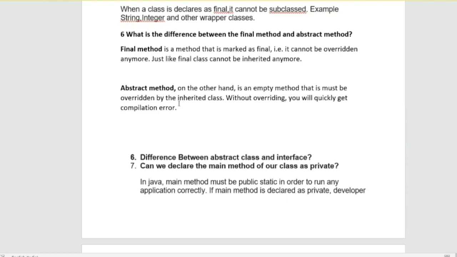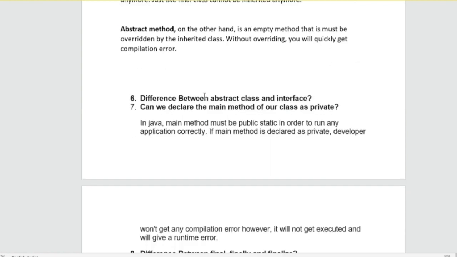Okay, so in an abstract method there is no definition, there is no defined body. You have to override it in the subclass. So without overriding, you will quickly get a compilation error. That is the main difference between a final method and an abstract method. Okay, I hope you got it.